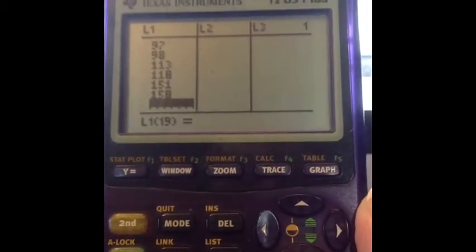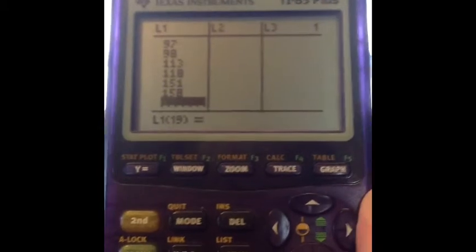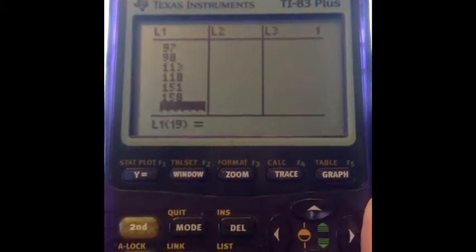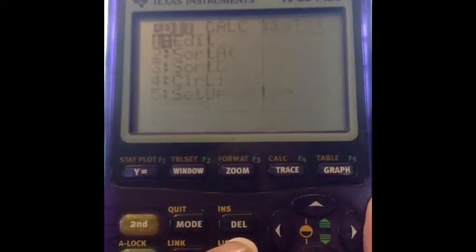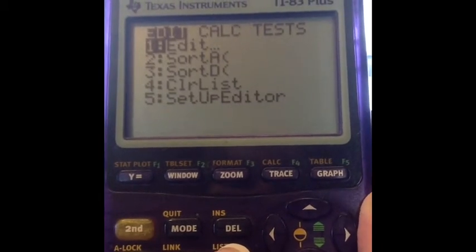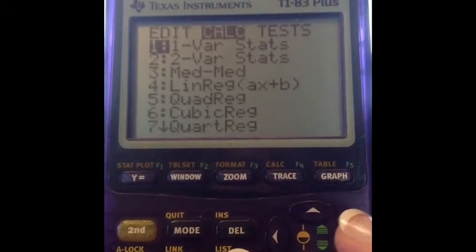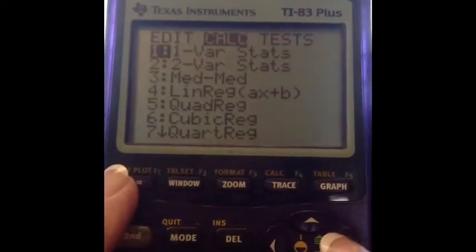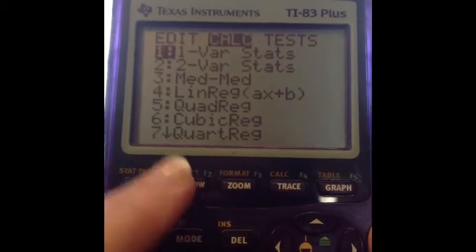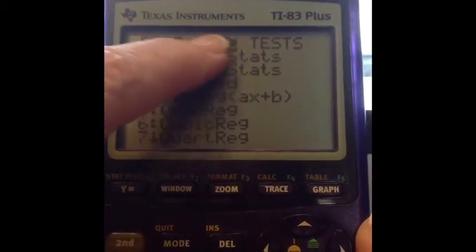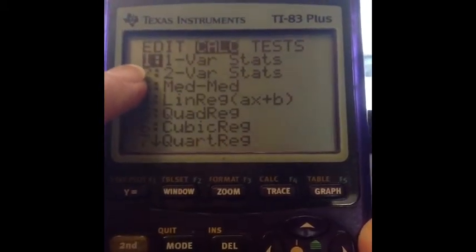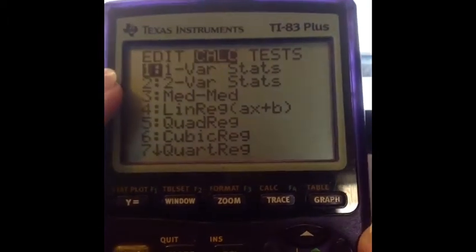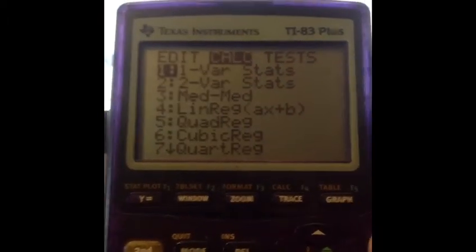The next thing we have to do is get some information from that data. So we're going to go back to Stat, the same button we hit to put stuff in the list, hit Stat again, but instead of editing the list, we're going to go over to Calc. You hit the right arrow to highlight Calc here in the black. What we want is one var stats, because we have only things in one list. So hit enter or 1.